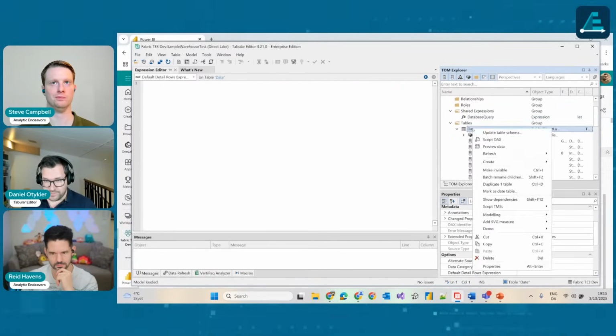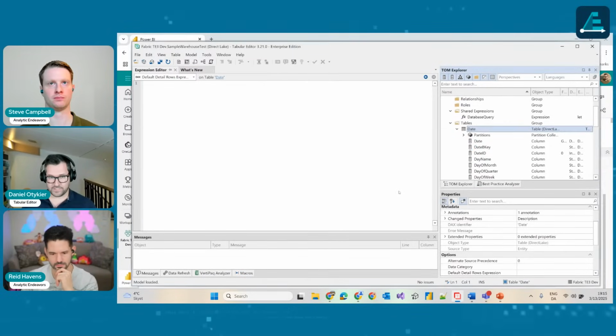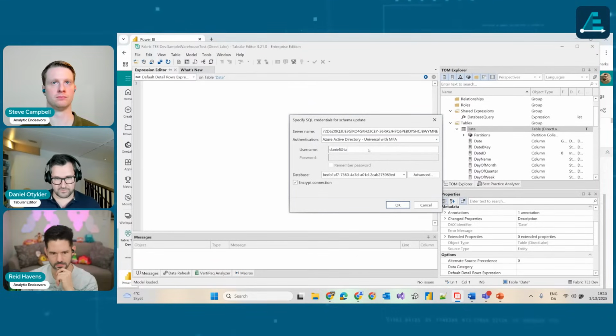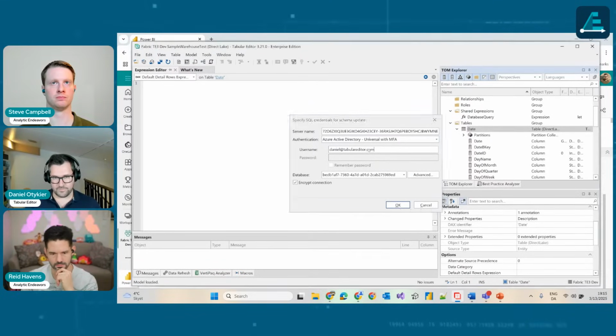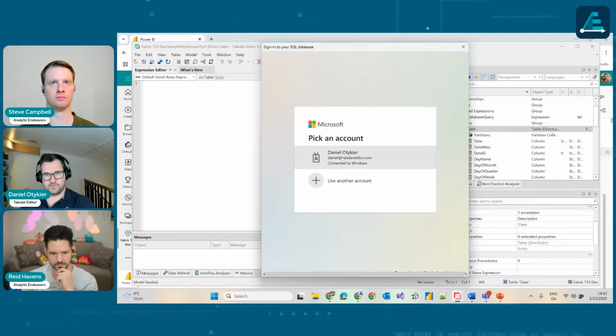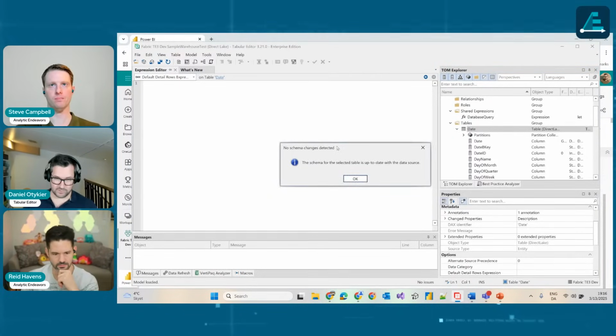But what I wanted to call out here is that if you make changes to this model, let me now connect to the SQL analytics endpoint. And I need to use Azure AD authentication, of course. Give me a second while I sign in. Basically, I'm using Tabular Editor's schema compare feature here to see if there are any new columns that need to be imported from the lakehouse into the semantic model.